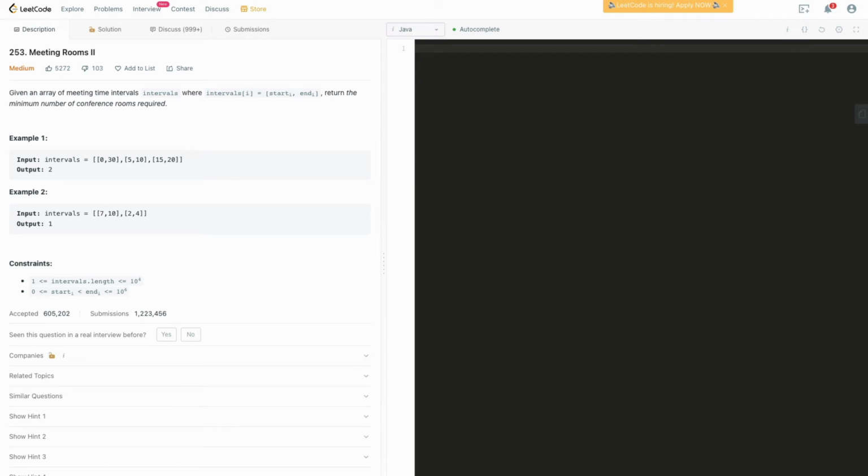Hi everyone! So today we're going to solve another LeetCode problem, which is Meeting Rooms II. And the problem is: given an array of meeting time intervals where intervals[i] is equal to [start_i, end_i], return the minimum number of conference rooms required.